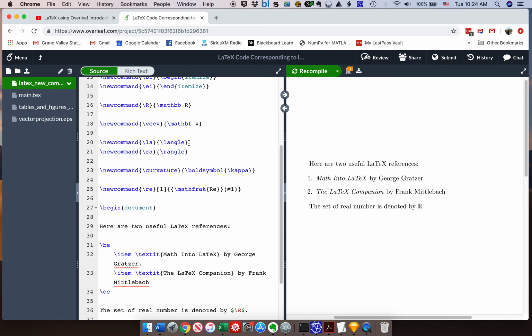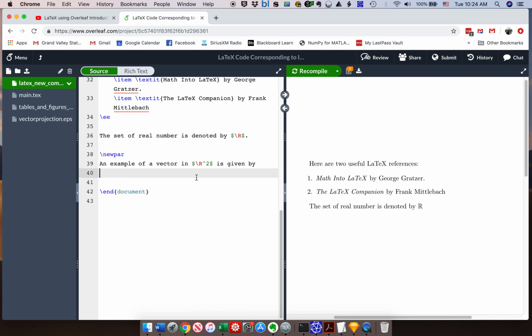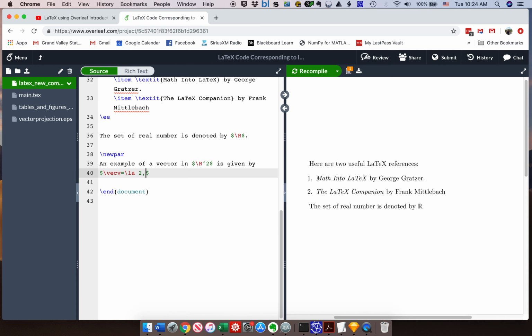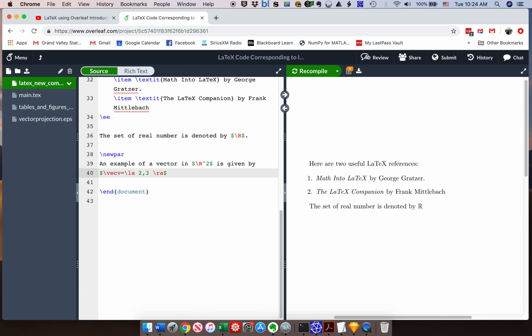I use the angle bracket notation, and in LaTeX the command would be \langle or \rangle, but I want to just save myself a little bit of typing, so I do \LA and \RA. An example of a vector in R2 is given by, let's switch to math mode, \vec{V} equals \LA 2, 3 \RA. And now let's add a period. Recompile. And we get exactly what we want.